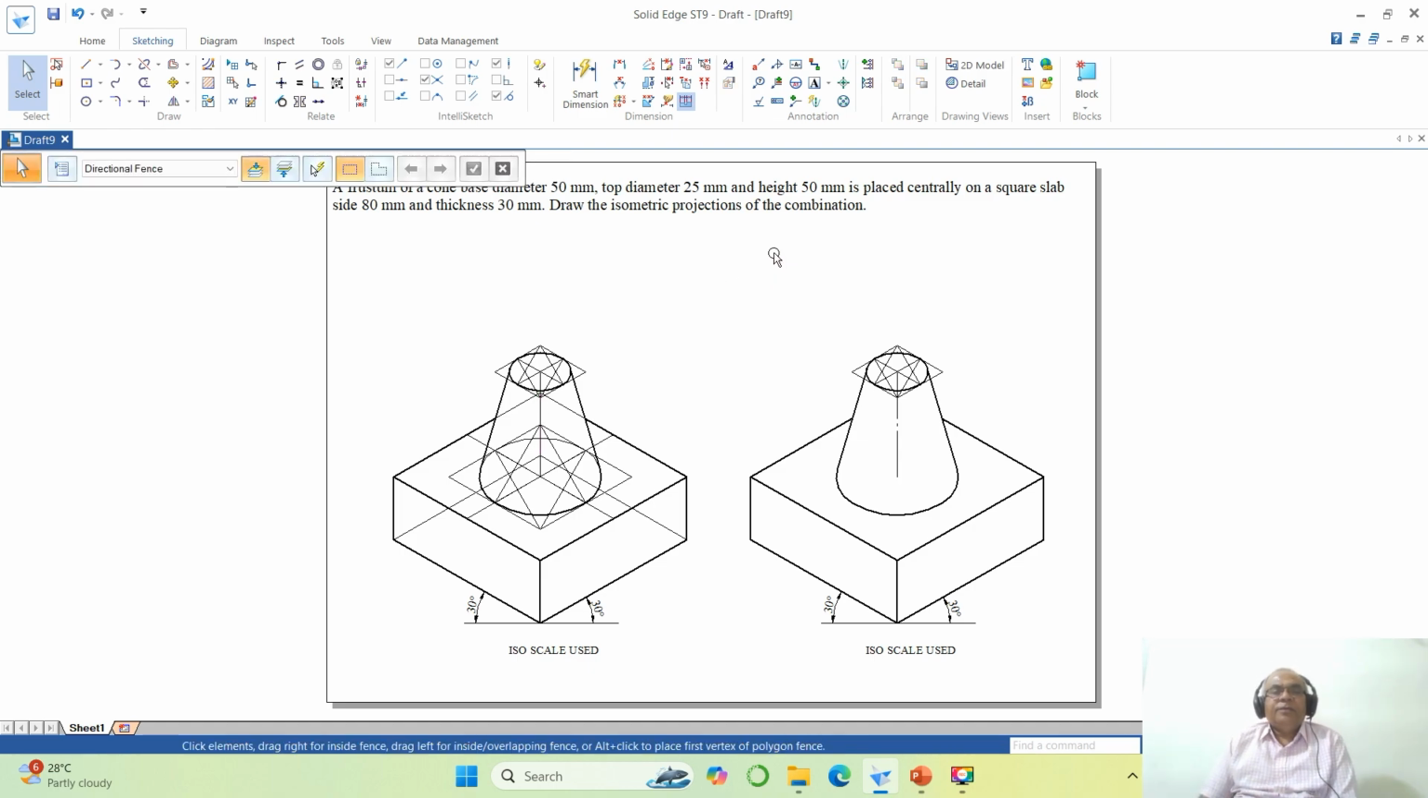Okay. This is how you will be able to create the drawing by using the SolidWorks software on the isometric projection. In this, a frustum of a cone is placed centrally on a square slab.